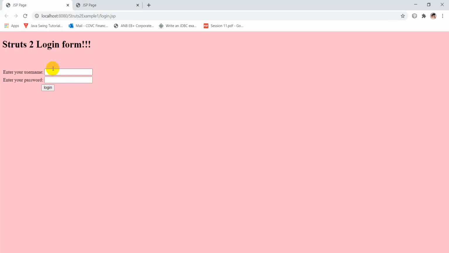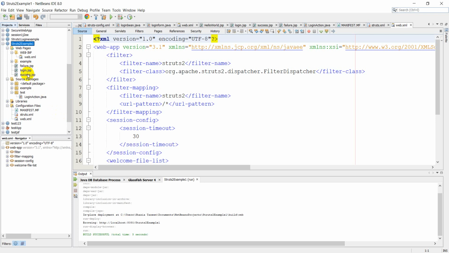Now, a simple thing what I'll be doing here is once I log in successfully, I want to display the name of the person, right? So how we'll be doing that? That code has to be written in your success page. So let's see how you will be writing that code.